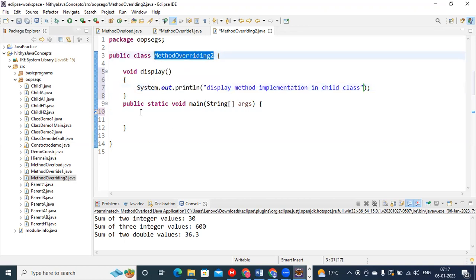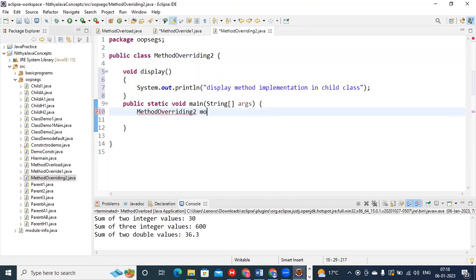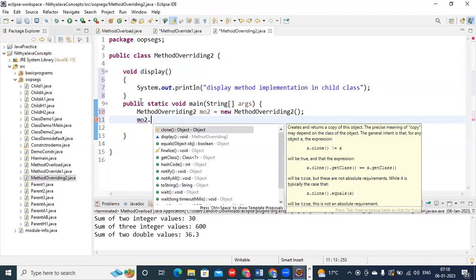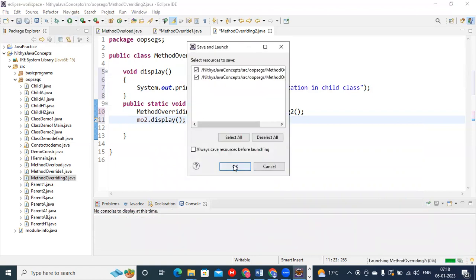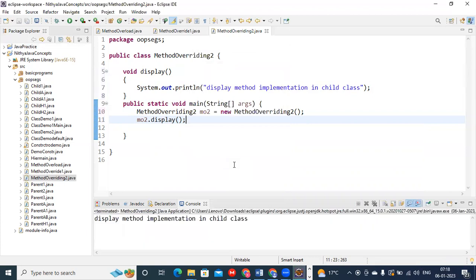So we'll be creating an object of the child class and calling the method display. We are going to get the output as display method implementation in child class. First it is going to call the parent class display method, and after that, it is going to call the child class method. Now the child class display method is going to replace the parent class display method.